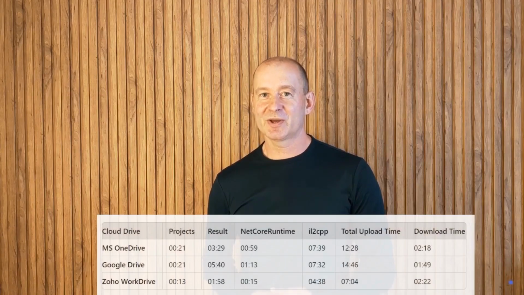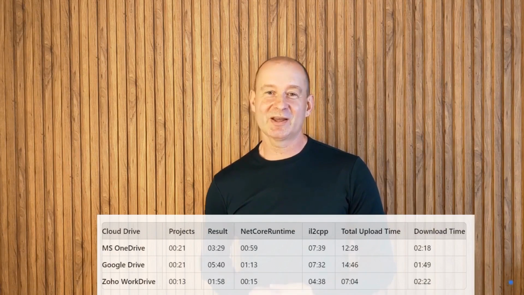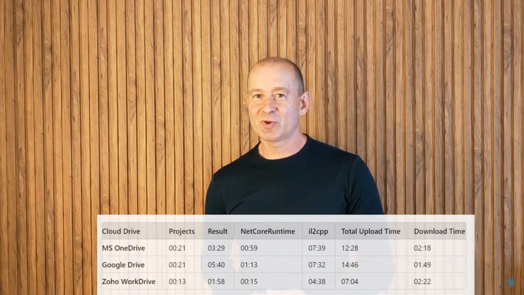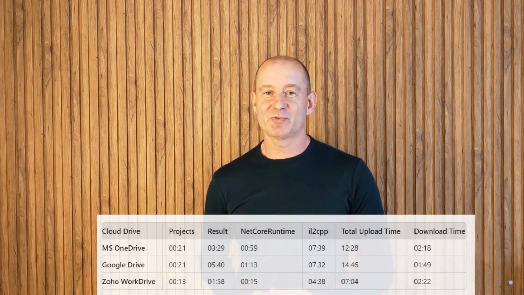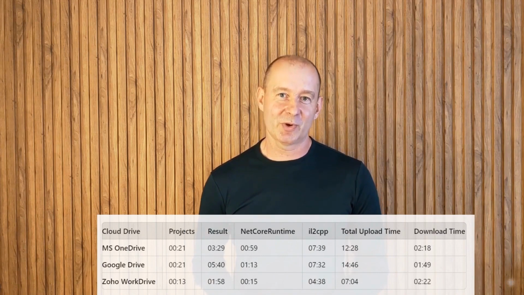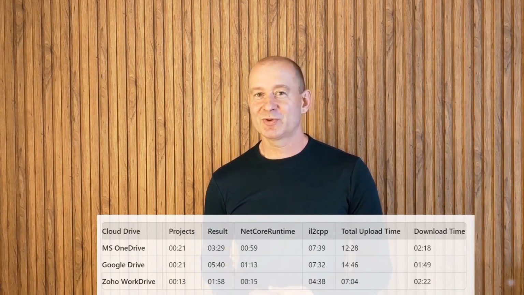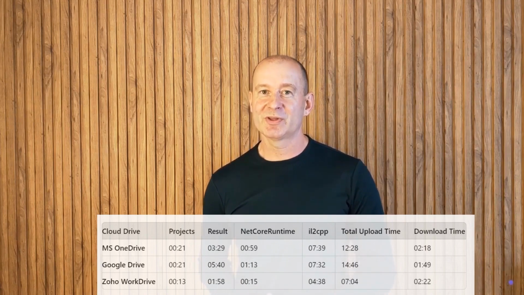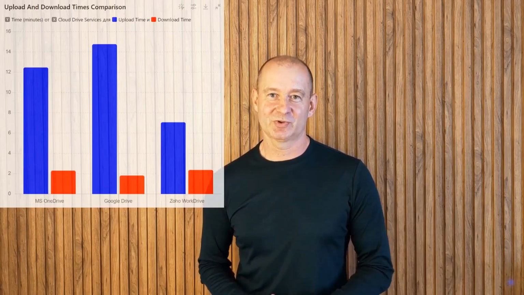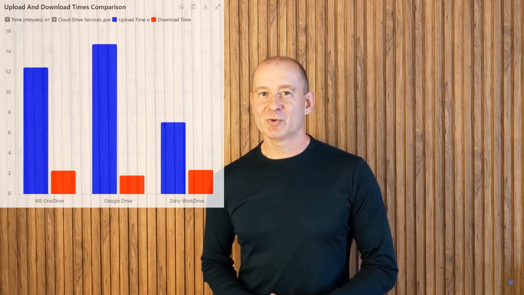Here are the results of our test. From our tests, we can see some clear distinctions in performance. Zoho WorkDrive consistently outperformed both Google Drive and MS OneDrive in terms of upload speed, with a total upload time of just 7 minutes and 4 seconds, which is 100% of its own time, compared to 176% for MS OneDrive and 209% for Google Drive.